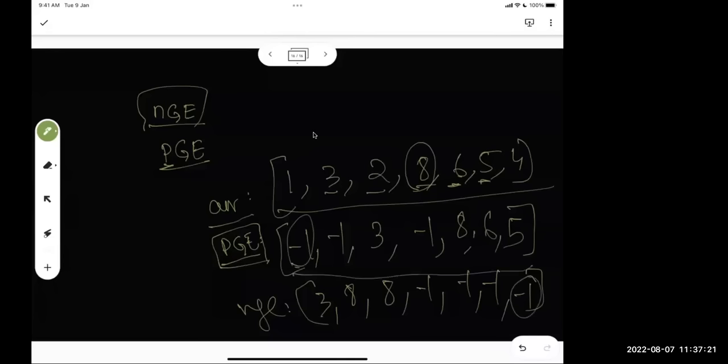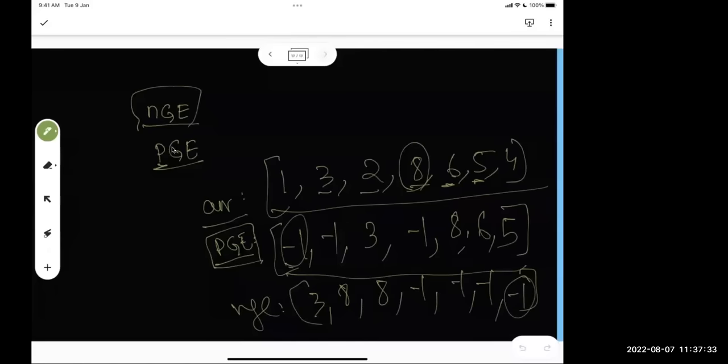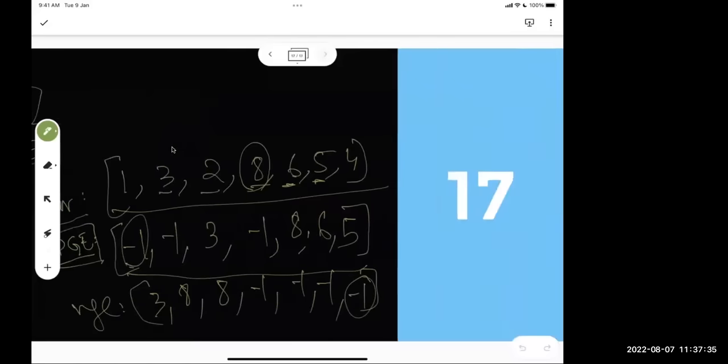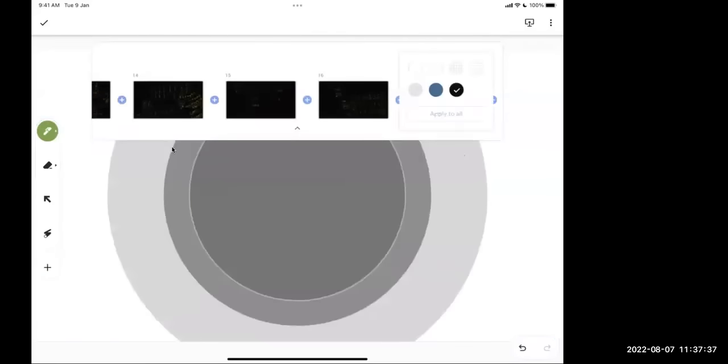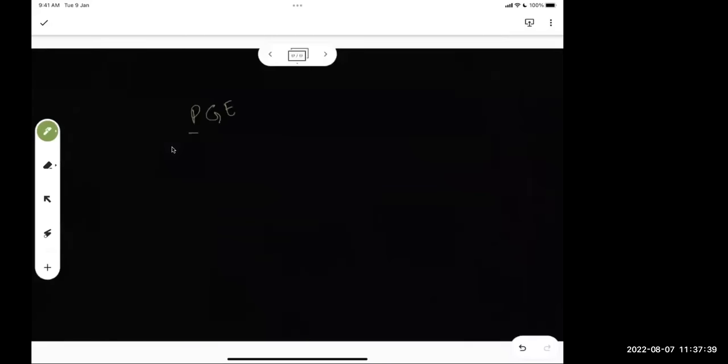And that was rightly given by Shweta. Harsh also, good. Good that you guys were able to figure this out. So previous greater element is also done like this. Now, for a random array, how will we compute previous greater element?